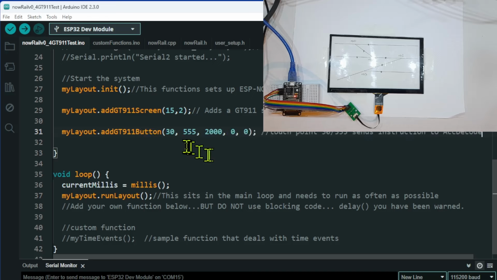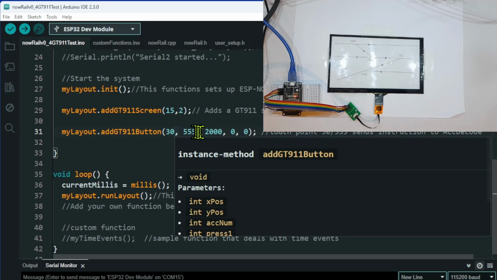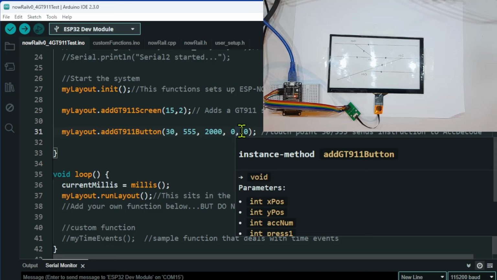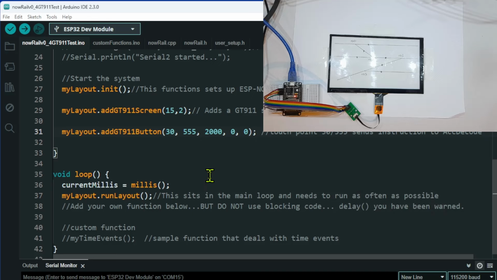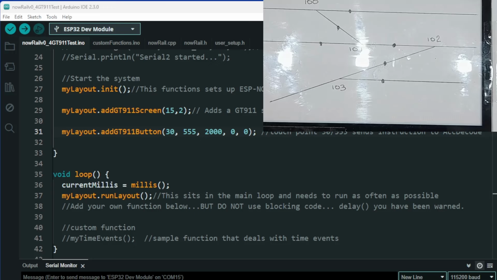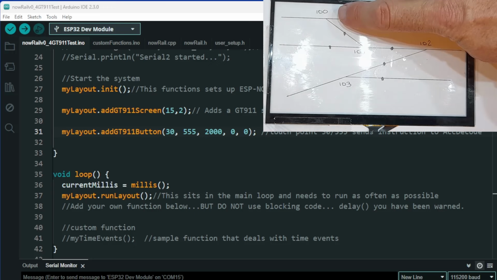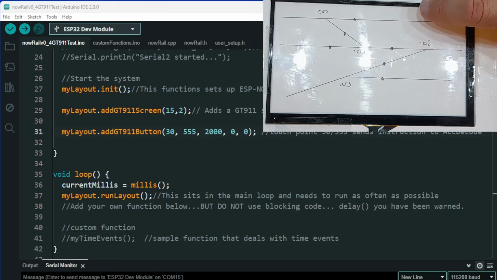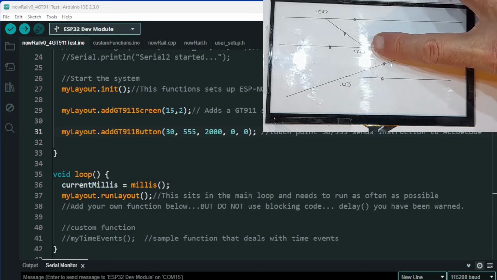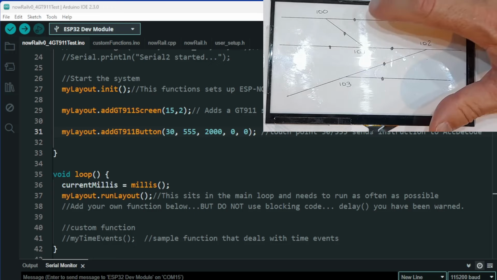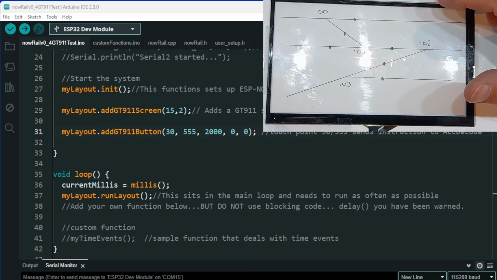Now, this is just a demo one, and it's using the coordinates 30, 5, 5, 5 to control accessory 2000, and it's always going to send a zero whatever the press. Obviously, that's not going to work for this particular screen. So going back to the touch screen, let's zoom in a little bit. You can see that I've got a turnout here, number 100, a turnout further down, 101, 102, and then 103. I've drawn some little dots where I would imagine touching the screen.